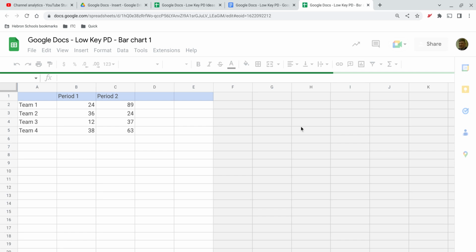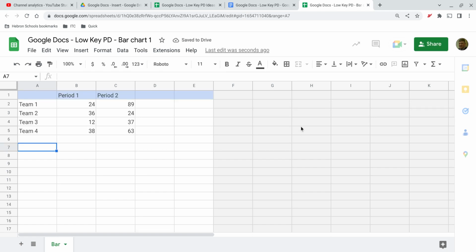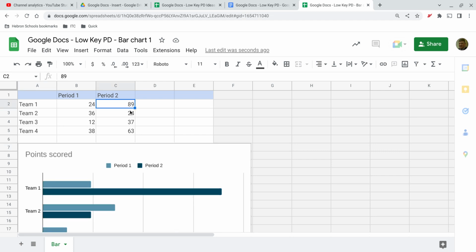All right, so I have period 1, period 2, team 1, team 2, team 3, team 4, and then the data. All right, so this is the data as it is. This data is being represented in the graph that was inserted. All right, but watch what happens if I change some of this data.